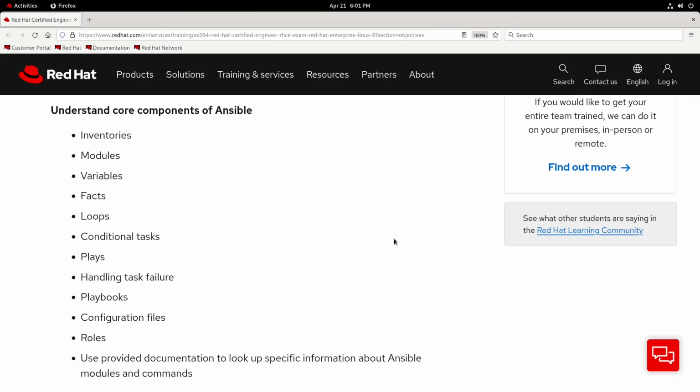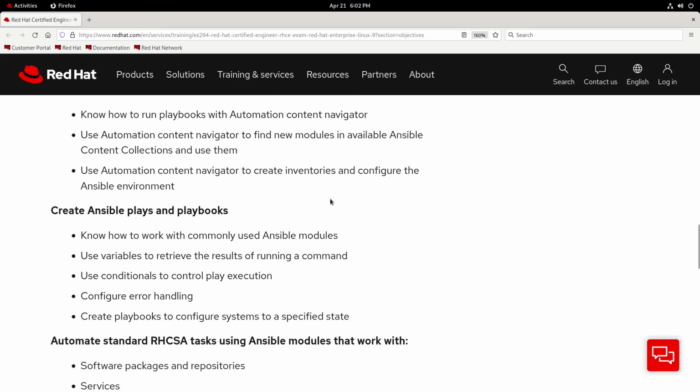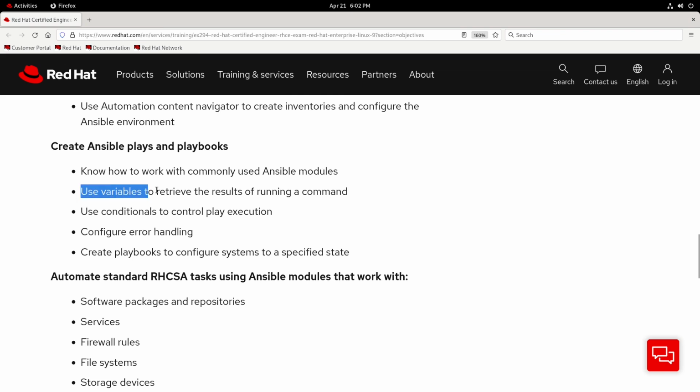Hey everyone! Today we're going to work with Ansible variables to practice for the RHCE. When it comes to exam objectives, we have this one, obviously, and there's this other one here at the bottom that talks about registering command results to a variable. Alright, so that's what we'll be covering in this video, and without further ado, let's get going.